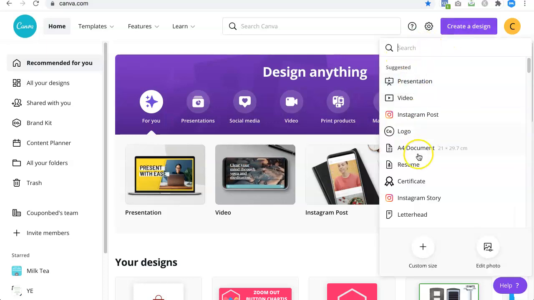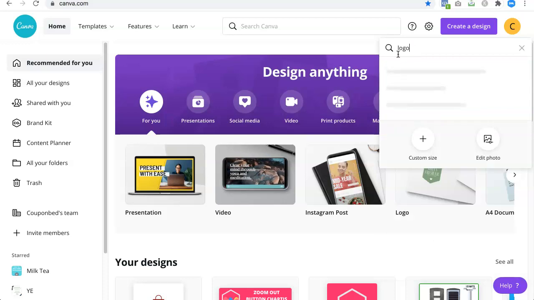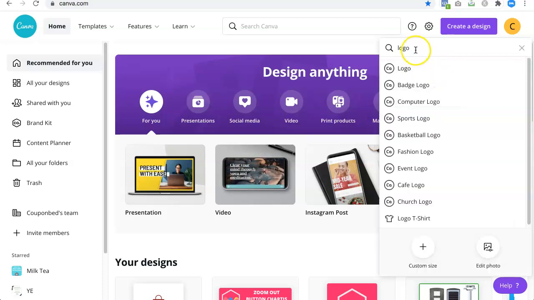the search option with some suggested options. As you can see here, we already have logo as suggested, or we can use a custom size. If you have no logo at all, this is one of the best options, to just select this or search. If you don't see logo here in the suggestions, just type in logo here. It will give you every option here.